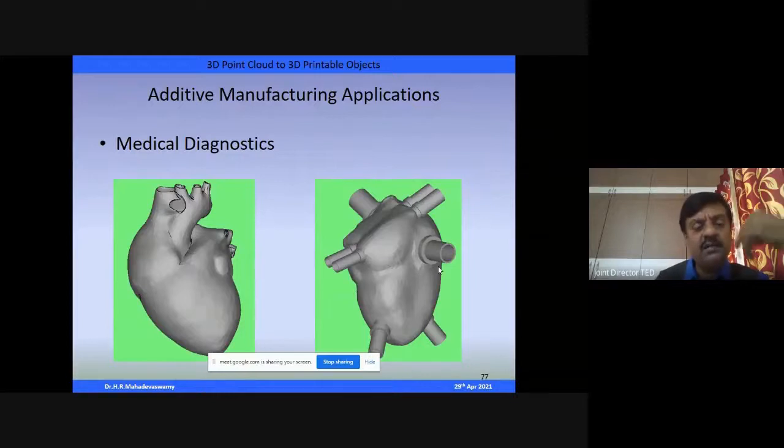Now let me take some simple examples of additive manufacturing. The advantage is that you can make even one product. In normal manufacturing, you cannot make just one product; you have to make millions, which becomes very expensive and labor intensive. In additive manufacturing, even one product you can design and make. You make a CAD model and print it. For example, in medical diagnostics, I can print only one, and I don't need to print many objects. So this is one application.